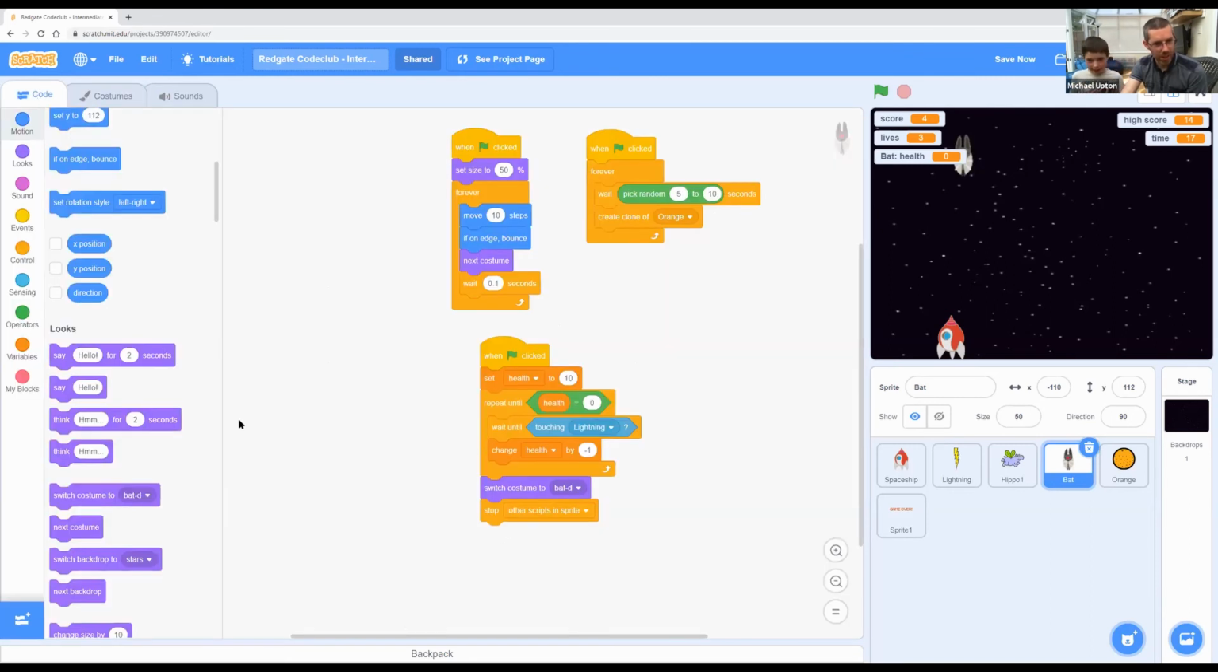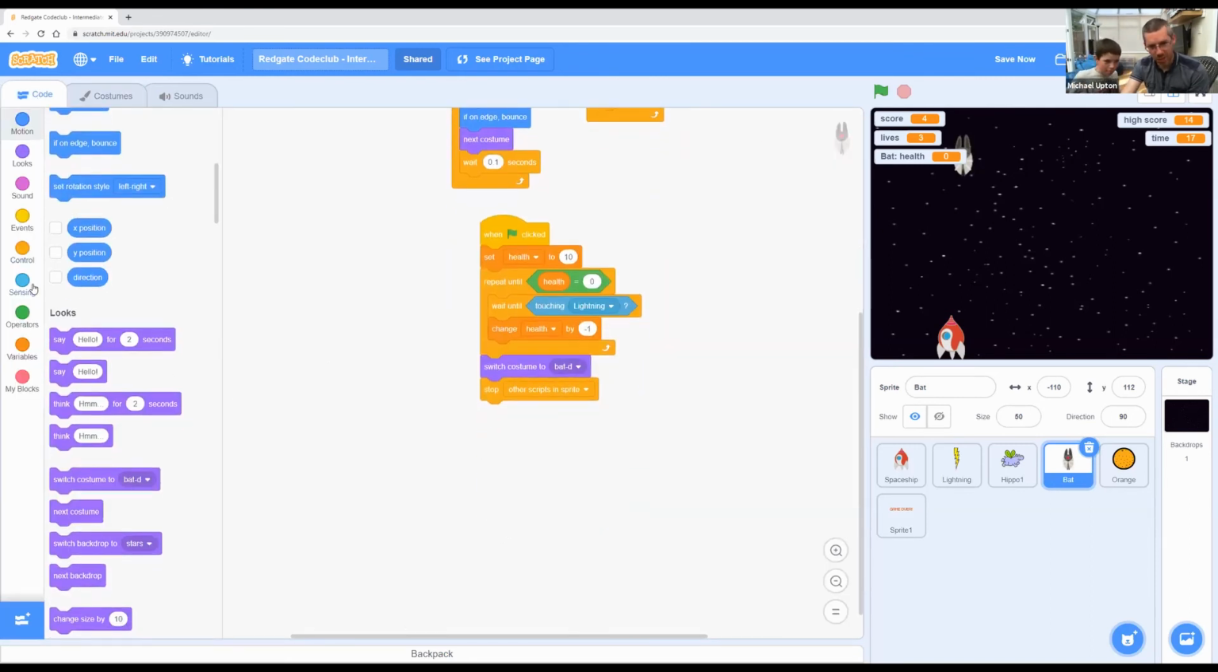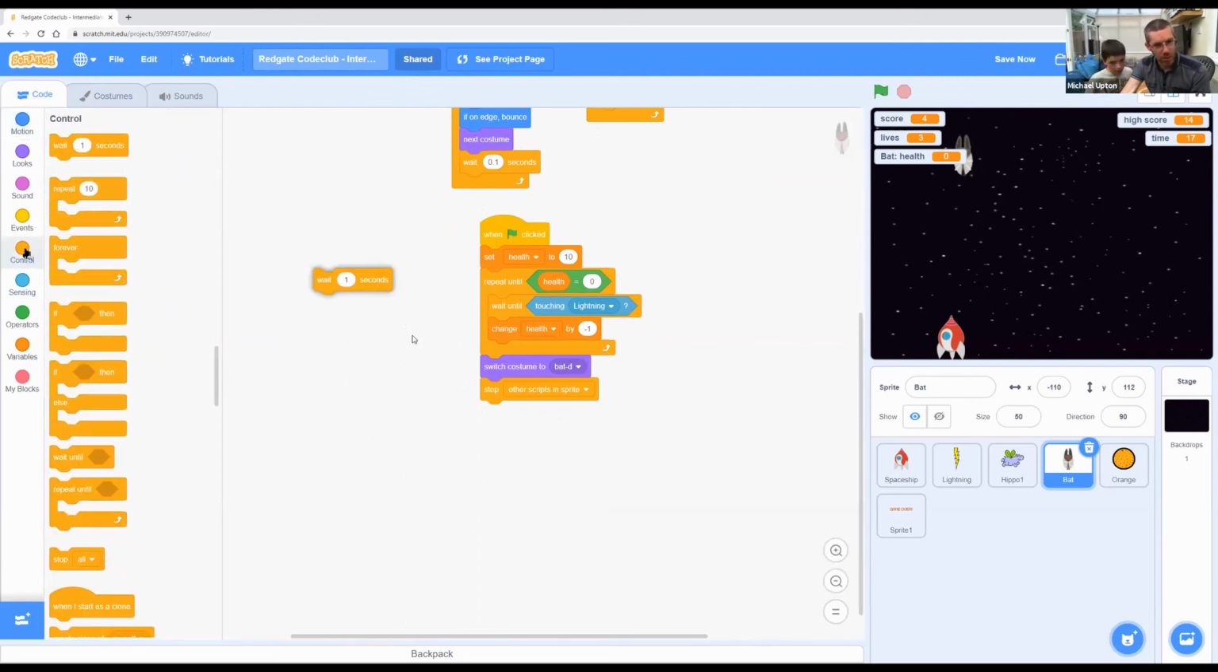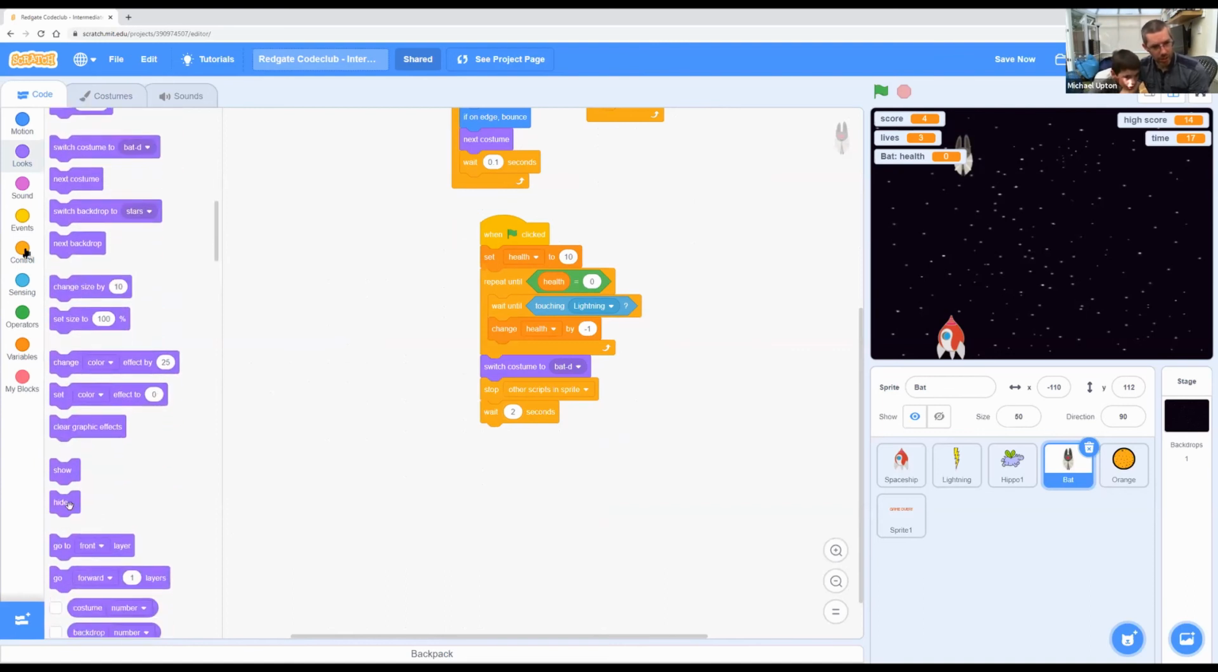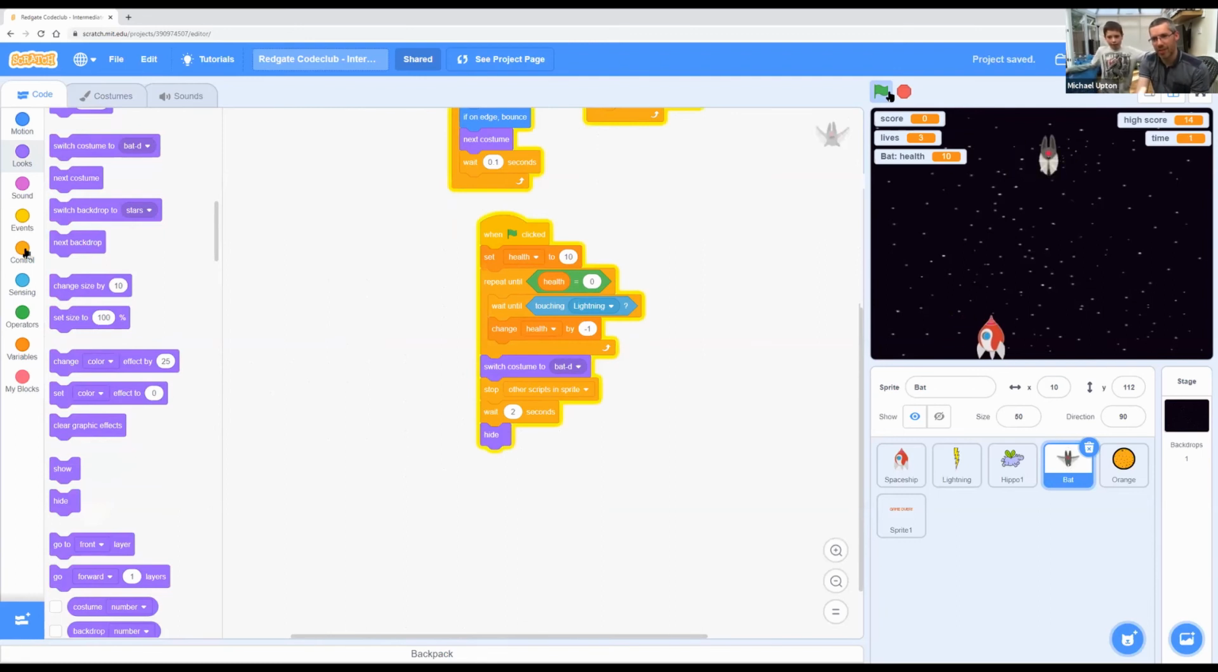Bat D. Okay, and then you want to wait a bit and then make him disappear? Yeah. So we'll do control, wait. 1 second, yeah, 1 second, maybe a bit longer than that. 2 seconds? 2 seconds. And then the last thing is the look, and we'll hide him. So basically, it will still go on when you kill him. We should make it so when he dies, 4 seconds after that, he basically respawns, comes back.